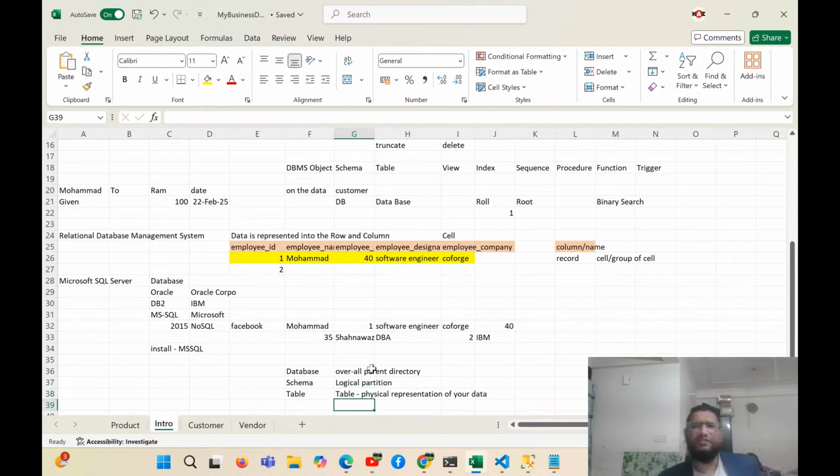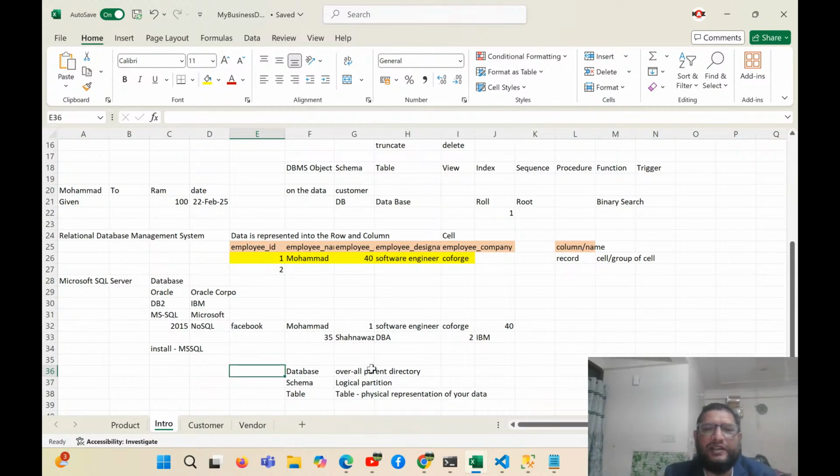Whatever data I want to store is going to be stored in the form of a table, and the table will be stored in a parent directory called the database. You can put your own name according to your business. And a schema is the logical partition of your tables. It is not the logical partition of the database, but the logical partition of your data.